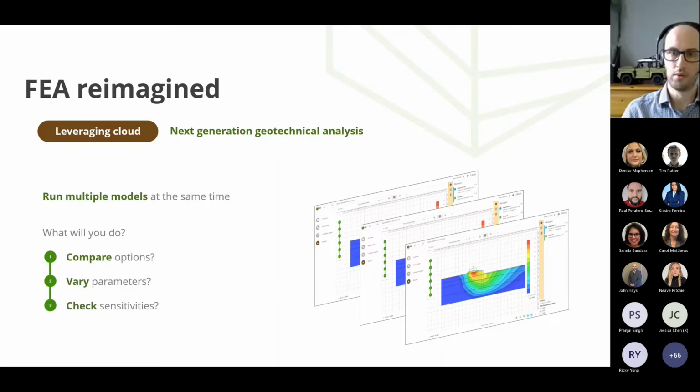But it starts to get very interesting when you consider that Gofer has an API, and again, I'll come on to that later. That means that you can trigger lots of analyses and then start to do quite interesting things like comparing options, varying parameters, as we've got on the slide there, checking sensitivities of particular parts of the model. We currently limit to 3 concurrent analyses. They'll just start to queue after that, but we will start to expand that in the future, so you'll be able to run lots more at the same time. But again, we'll talk more about the API later.